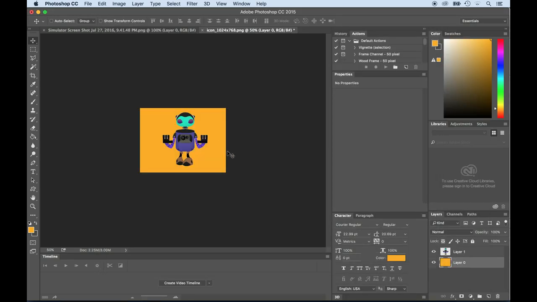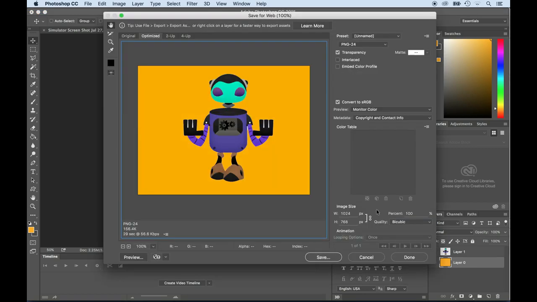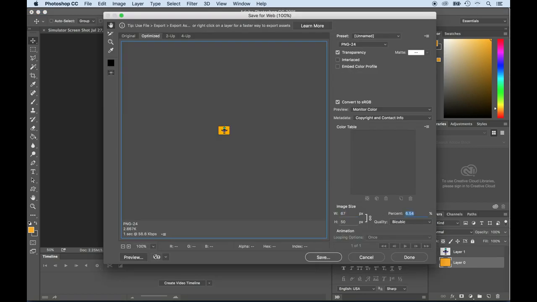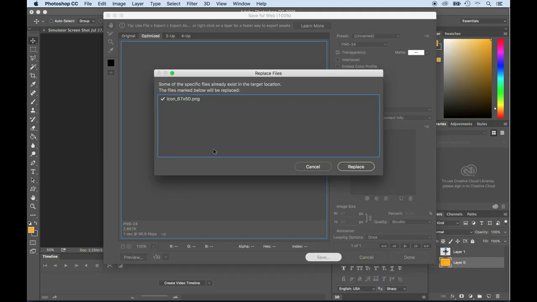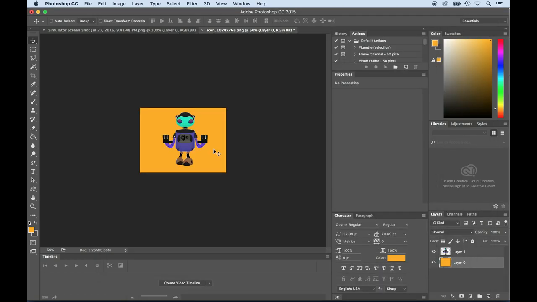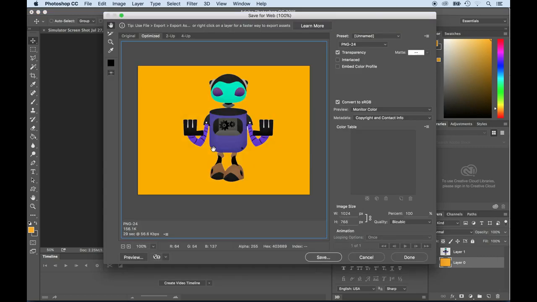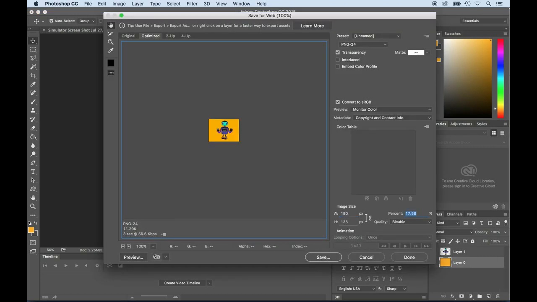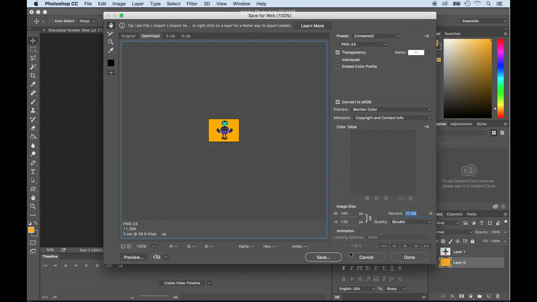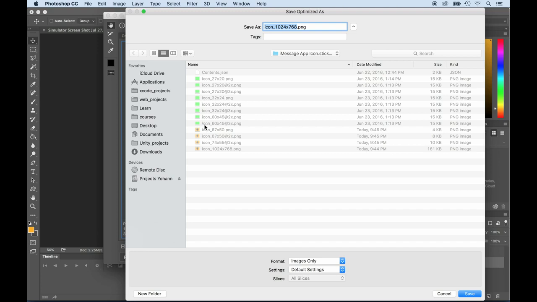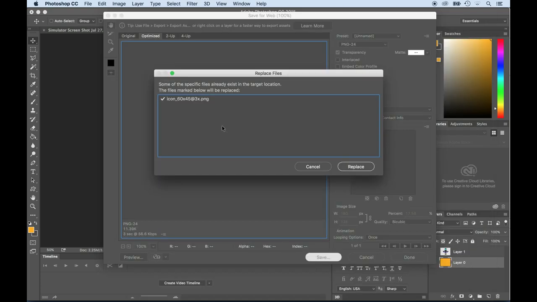Then the next one is 67 times 50. So save, put 67 times 50. There we go. Then 60 times 45 at 3x. So it's 60 times 3, it's 180. So let's double check. This one says 180 times 135. Perfect. Save and replace the 180 times 135.